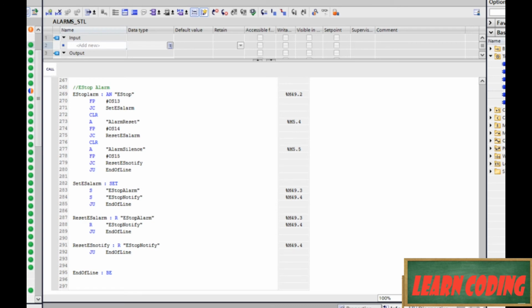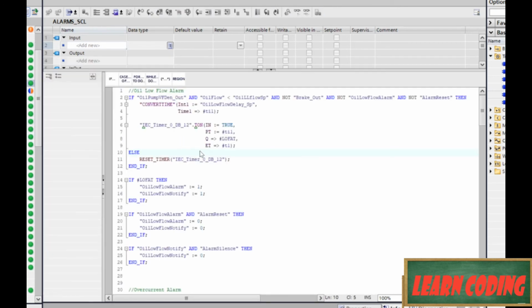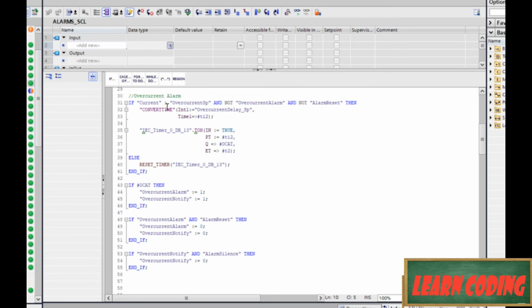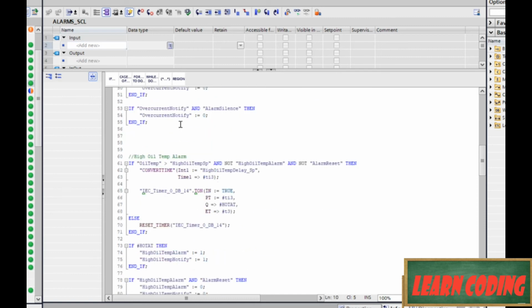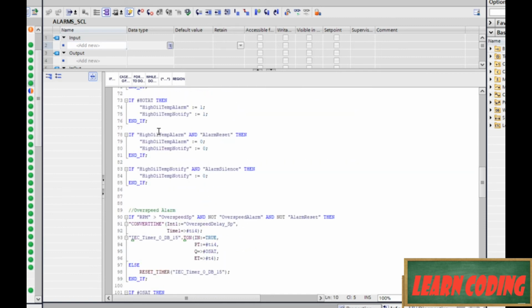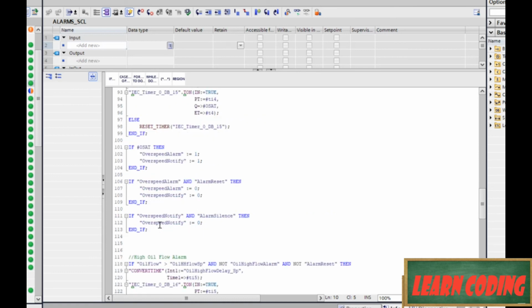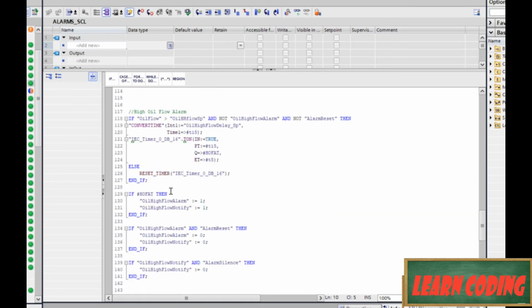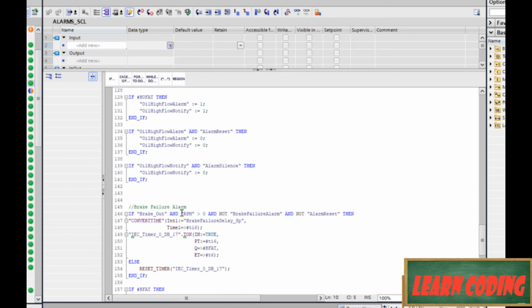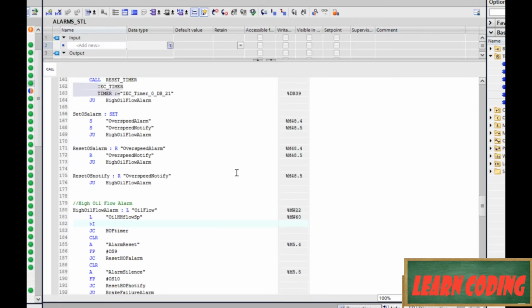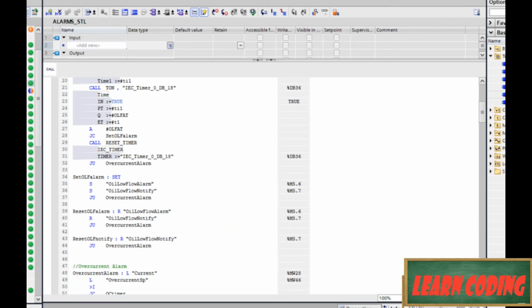And just for fun, I'm going to pop back into my SCL and see if I have polarity issues here too. So low oil is a less than. Overcurrent is a greater than. High oil is a greater than, overspeed is a greater than, high oil is a greater than, and brake failure is a greater than. Let's close out of there. It looks like I've got my polarity straight now.